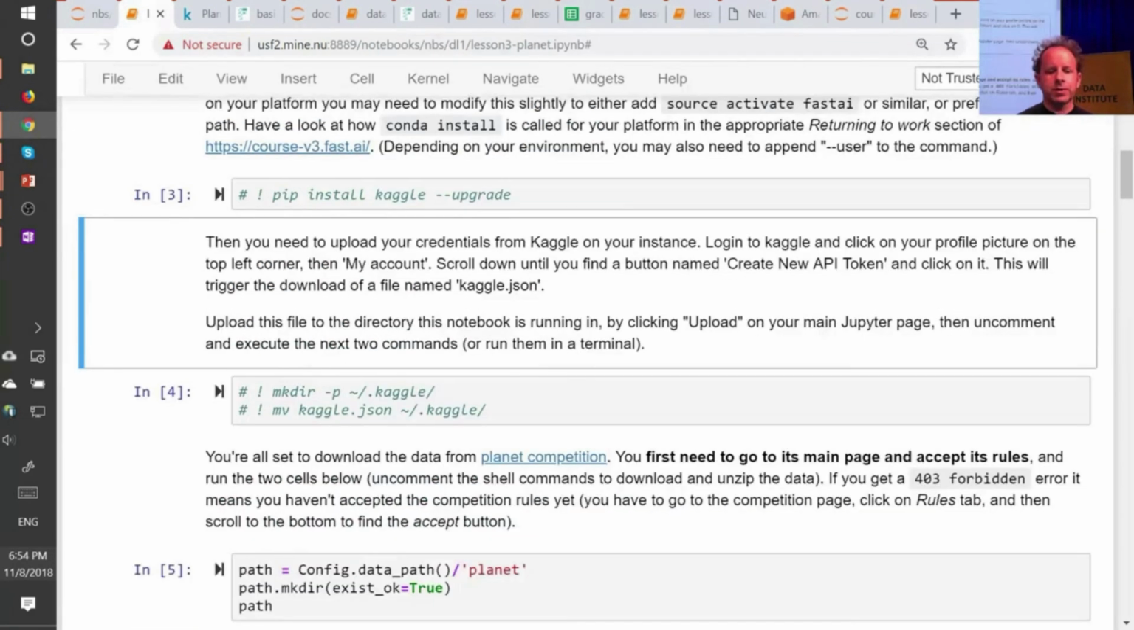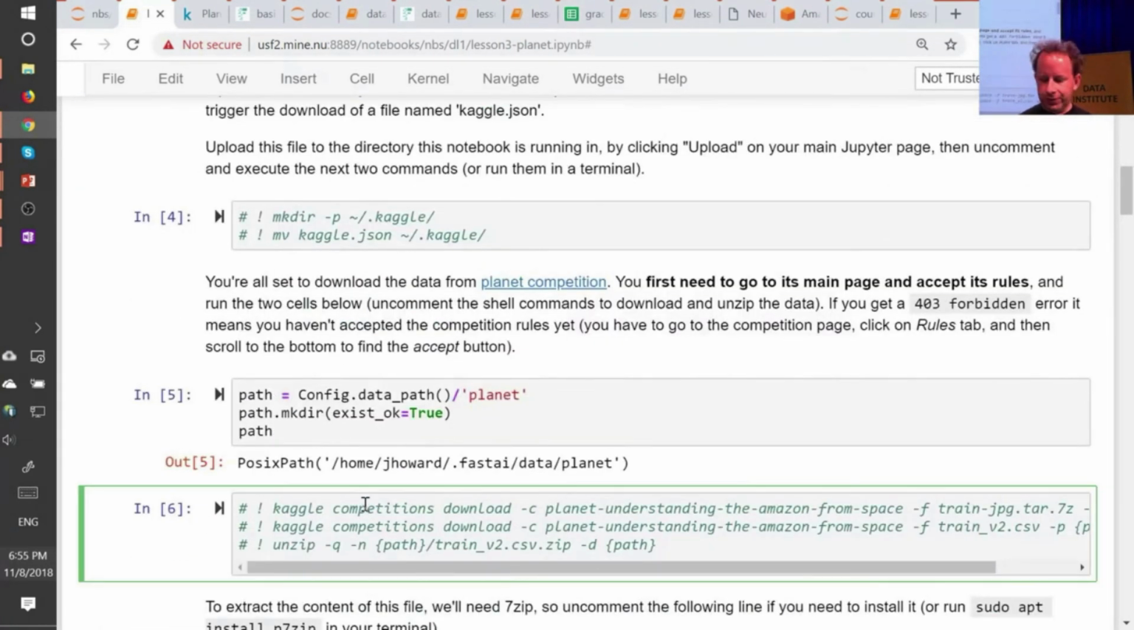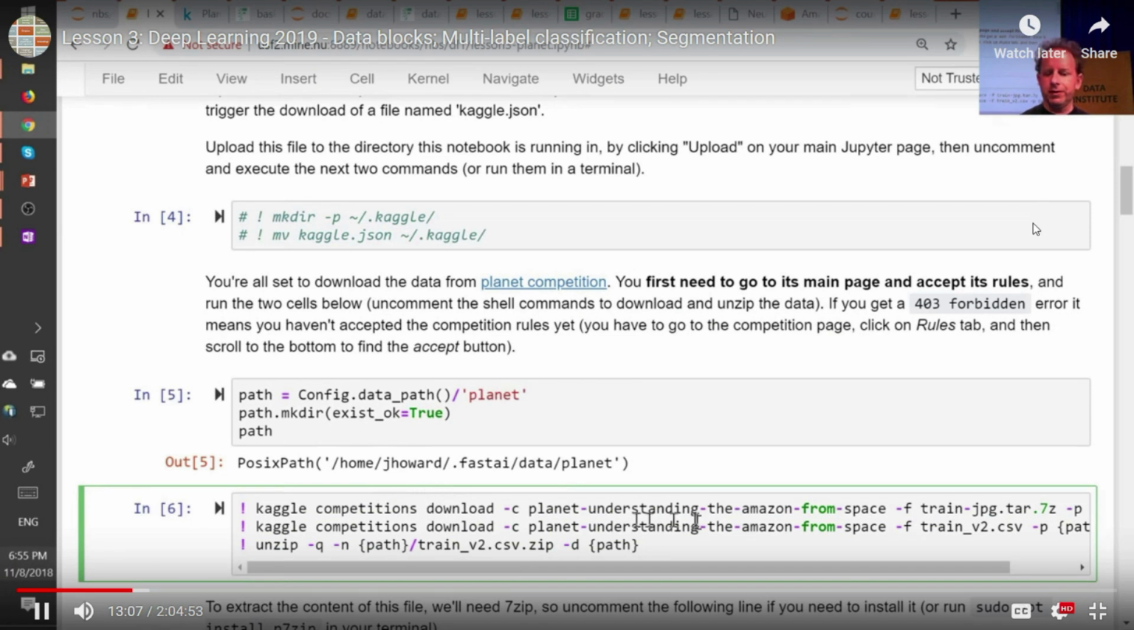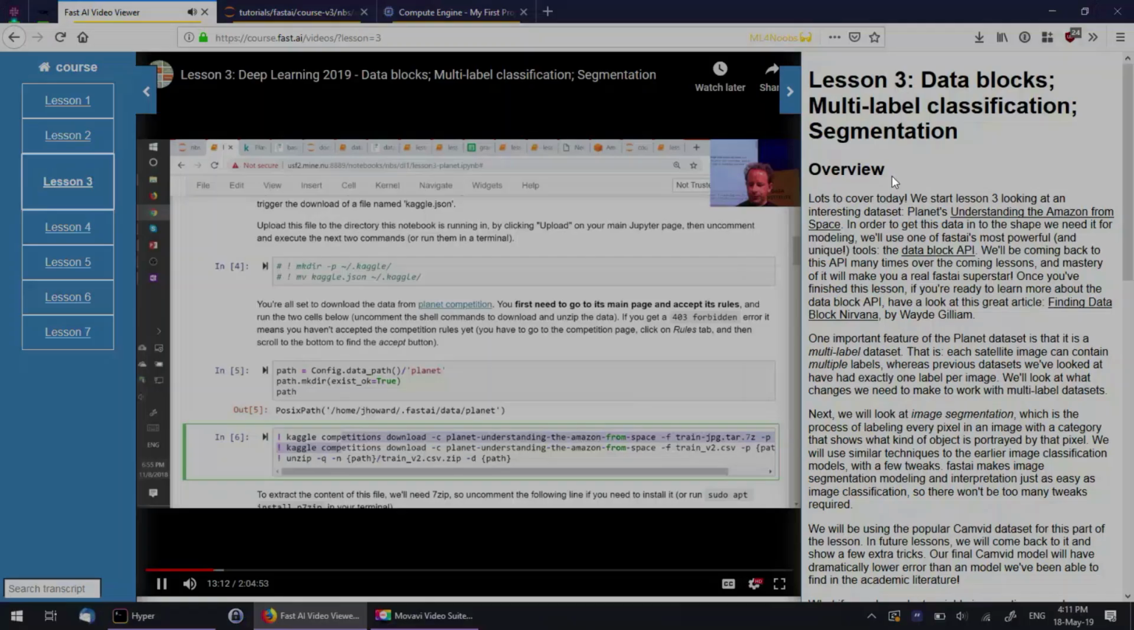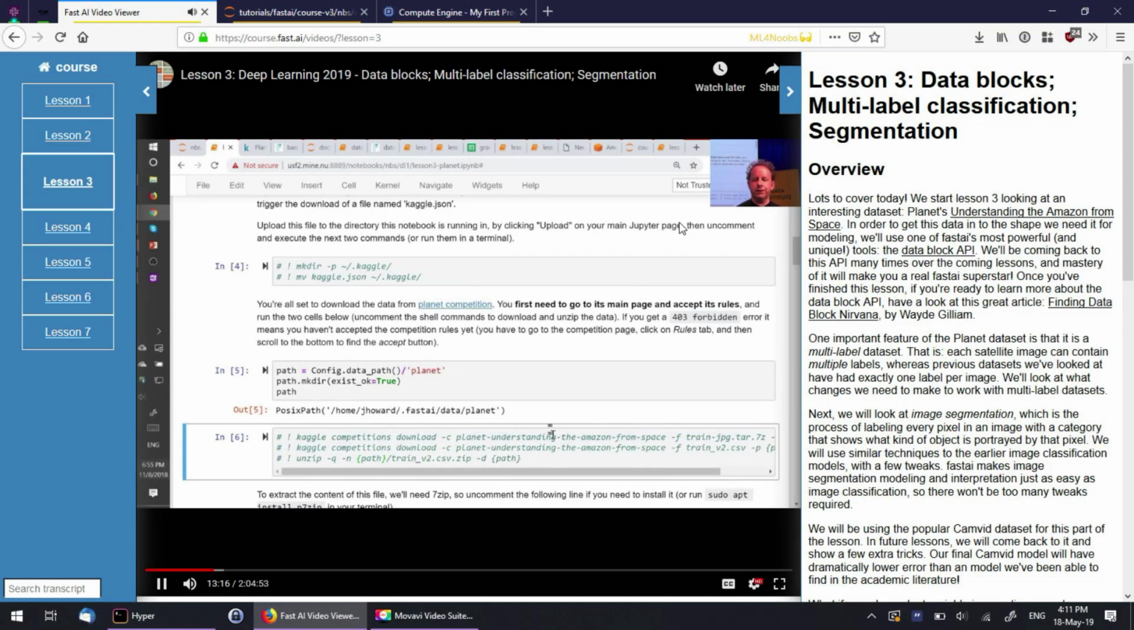So once you've got that module installed, you can then go ahead and download the data. Basically, it's as simple as saying kaggle competitions download, the competition name, and then the files that you want. The only other step before you do that is that you have to authenticate yourself.